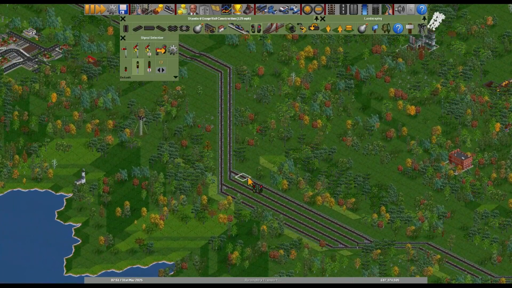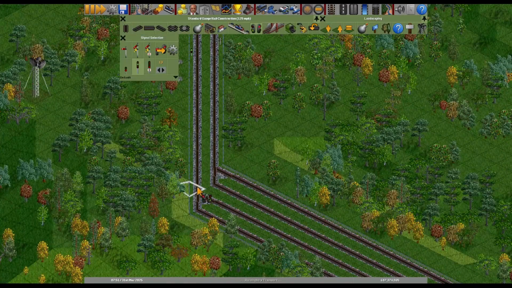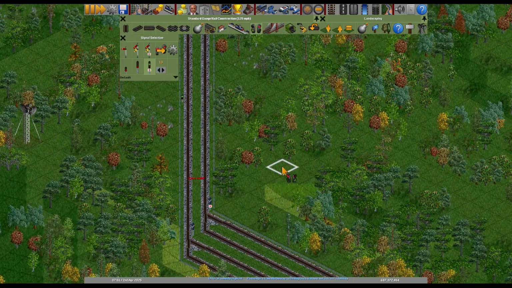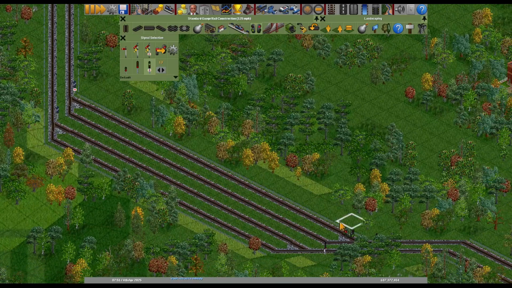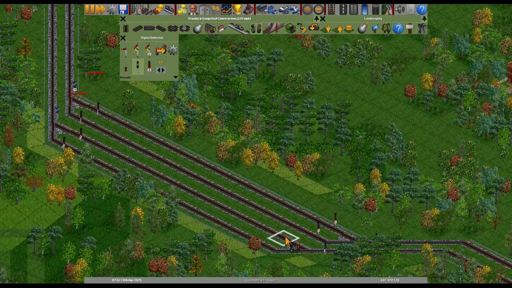Now, entrance and exit signals and combination signals and things like that, they do still have a place in OpenTTD. I've seen people use them, and again, it's personal preference, really. It's play styles. I think there is a place for them. However, it's not really something that I tend to do myself. So that's why I'm not really talking about those, because I don't feel like I'm qualified really to talk about what those are and what those do.